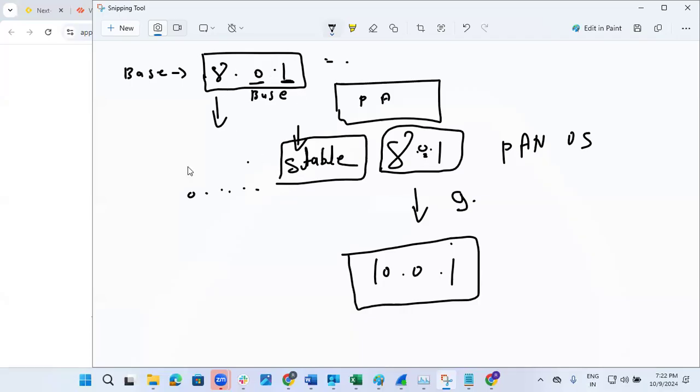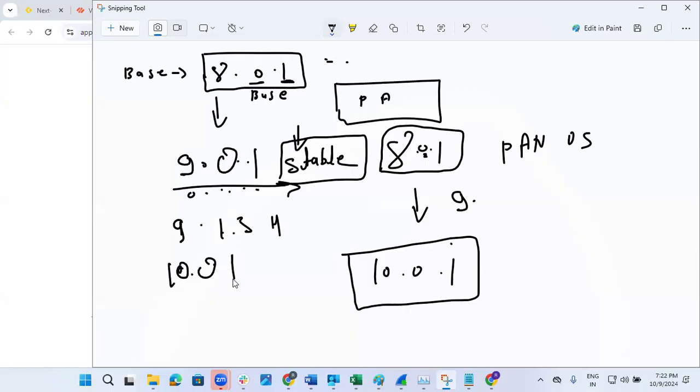To do that, we have to go first to 9.0.1, and then we go to 9.1.3-H, which is another version we have. And then we will move ahead to 10.0.1 like that. Then we will move ahead to the stable version.